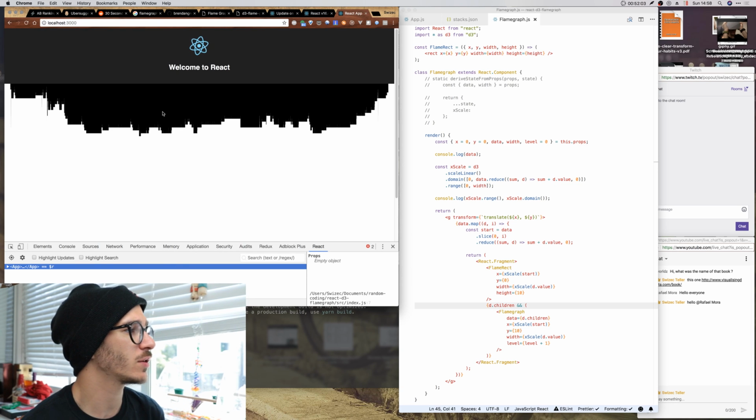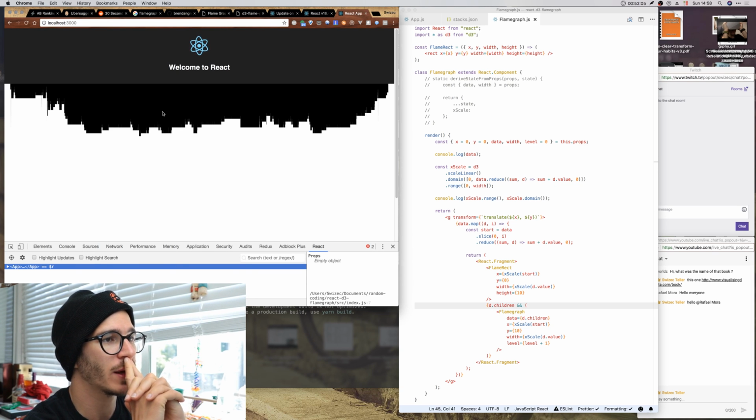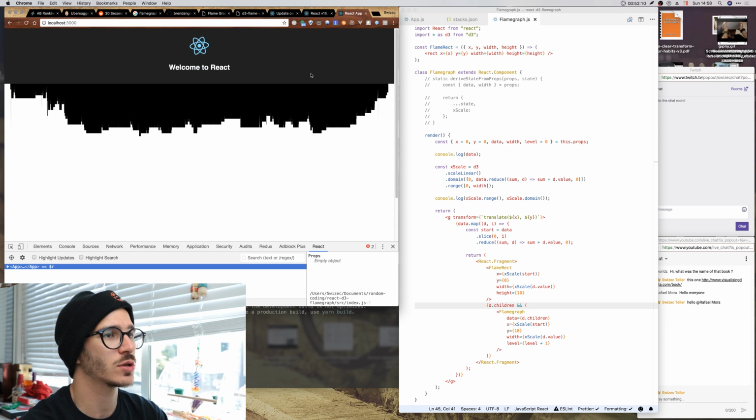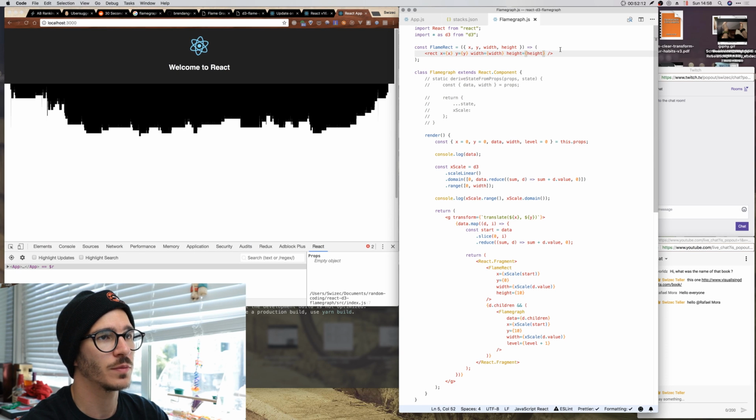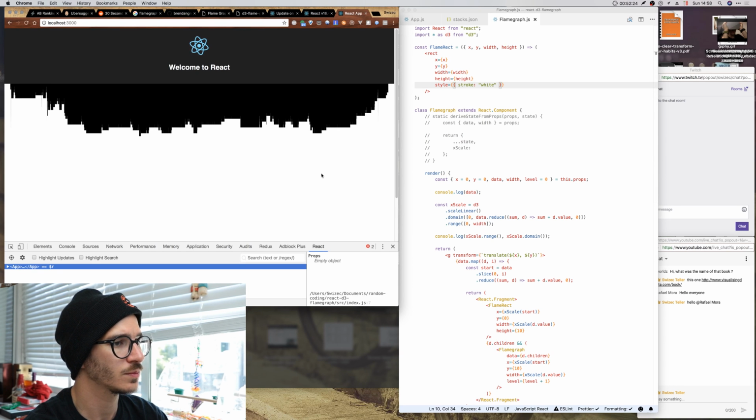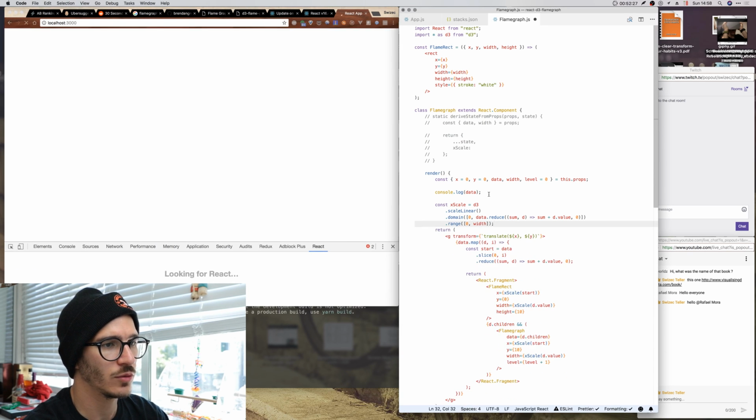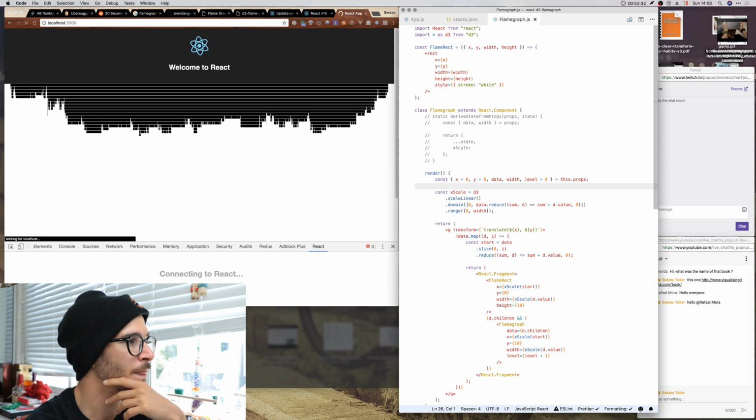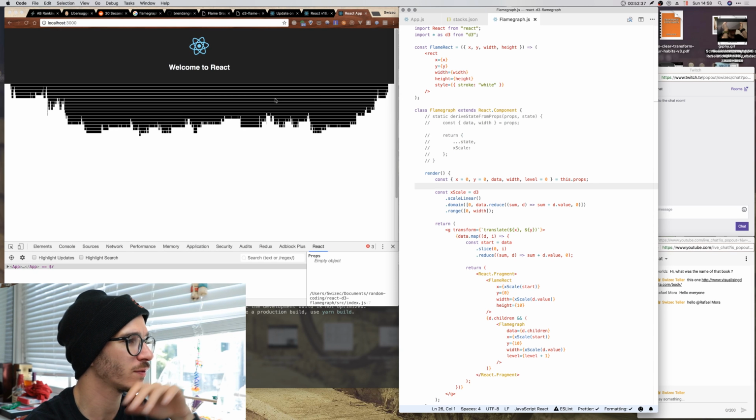Now we have to figure out how to make the rectangle a little nicer looking and give it some colors. So let's see. Style. Yeah. Stroke is white. Let's see, what does that do? We can remove our console logs because we don't need them anymore. Perfect. So now it looks a lot more like a flame graph.